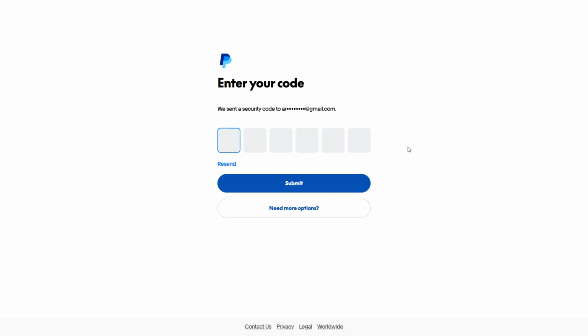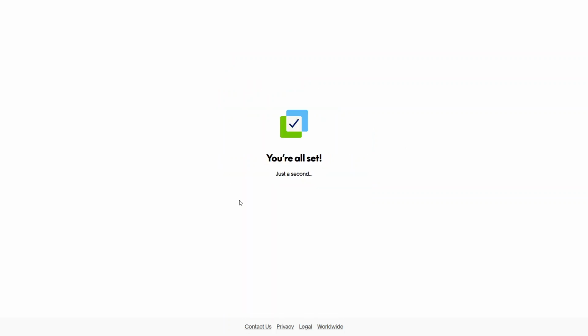When the connection is successful, you should see a confirmation message, something along the lines of "You're all set." The page may refresh once more on its own. When it's done, look for a button that says Return to Shopify. Click that, and you'll be taken back to your Shopify payment settings page, where PayPal should now show as an active payment method for your store.